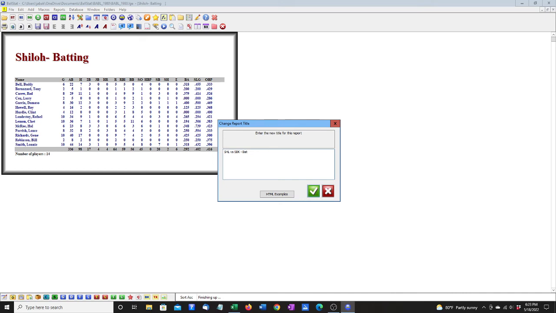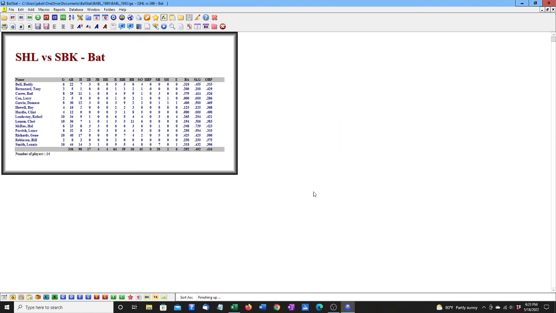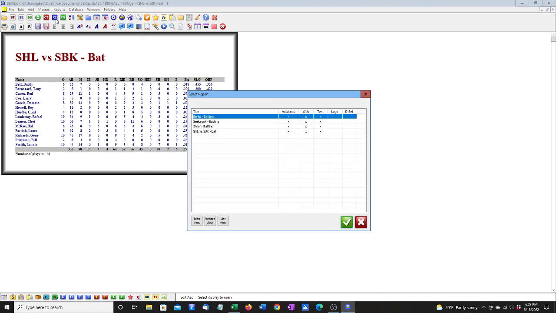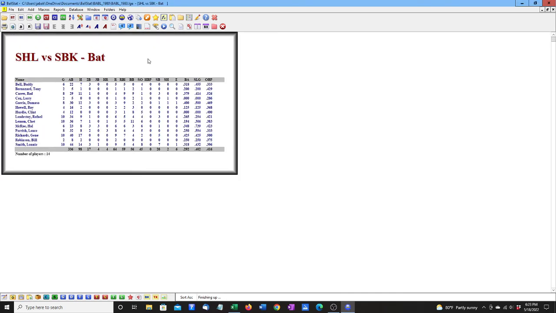And again, that'll probably be on a future video where I'm showing how to load the text file into Excel. Click OK and save that as a new report. Okay. So now we come here and we see the Shiloh versus Seabrook batting. Well, it's still got the 10 games there, so I must have done something wrong. No, I didn't do anything wrong. I just haven't created the series report yet.